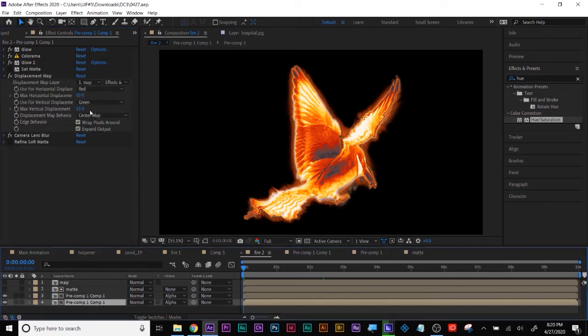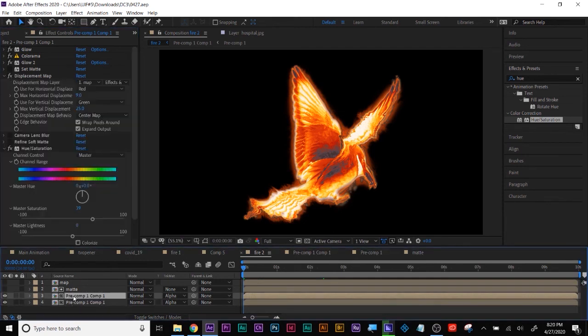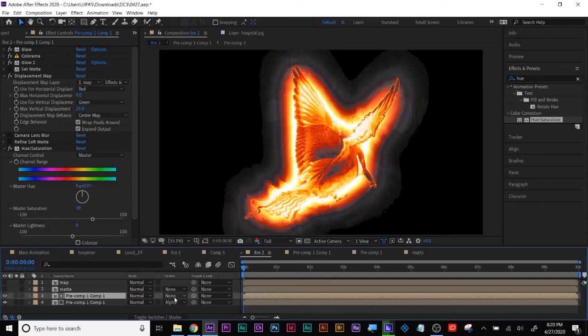So without the map, this was a huge fractal mess, and you couldn't even tell it was a bird. I'm going to turn off the map just to see. The glow was way too intense, and I did not want that. I mean, that's kind of interesting, but what's going on beyond it is just too much.